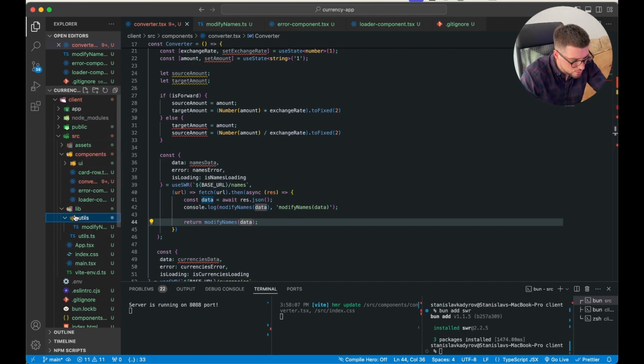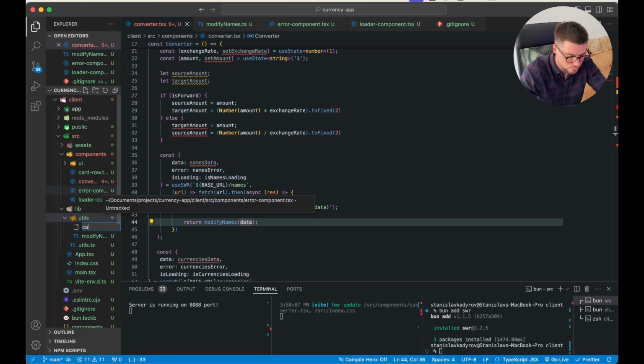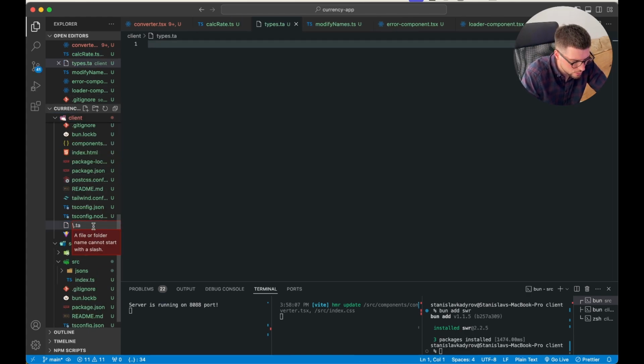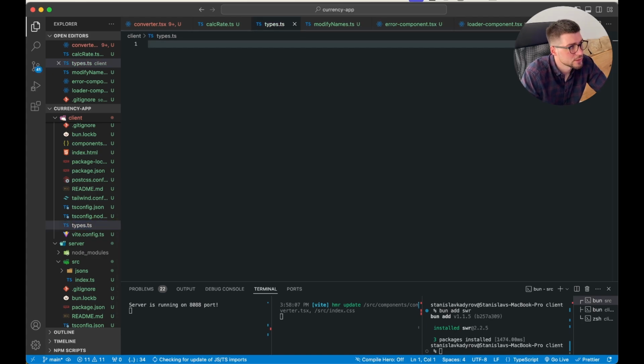Okay, let's go to lib utils and here create a new file. Great. Okay, this will be a function that takes as params the source currency, the target currency, and the data with the exchange rates of all currencies obtained from the server. So let's create the type for currency rate data. For this, in the root, I will create the file called types.ts, where we will define the type for this data. Oh, I have a typo here. Let's fix this. Types.ts.